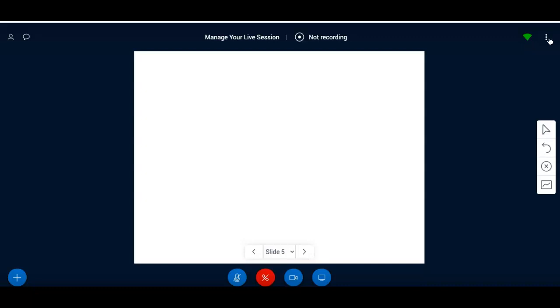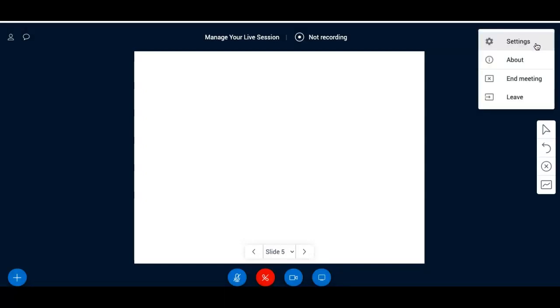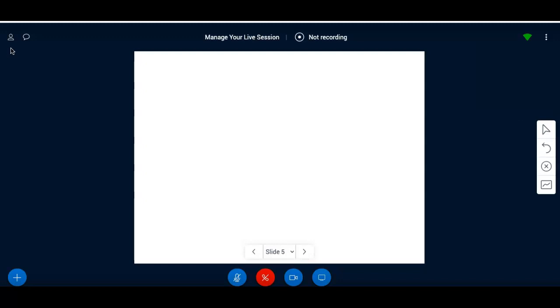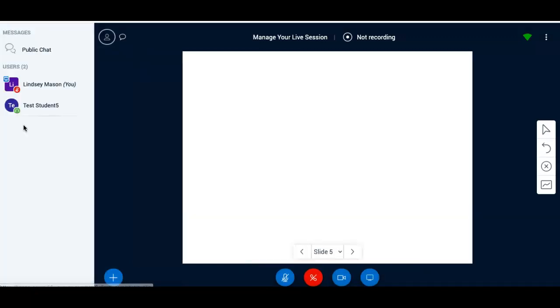Over here you have a menu of items, settings for the meeting, about the meeting. You can also end the meeting or leave the meeting. We'll talk more about those later. Over here you have 2 icons. This icon is the user list toggle, and if you click it, it will open the user list. And so I can see there are 2 people in this meeting. There's myself and there's a test student.